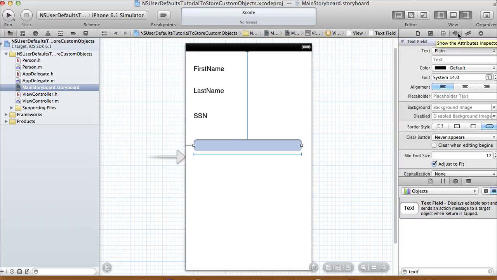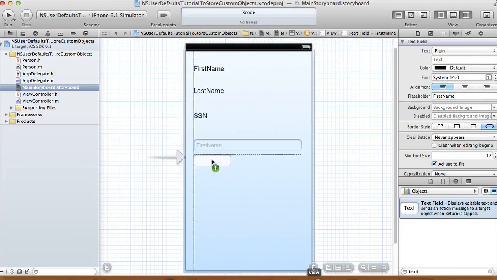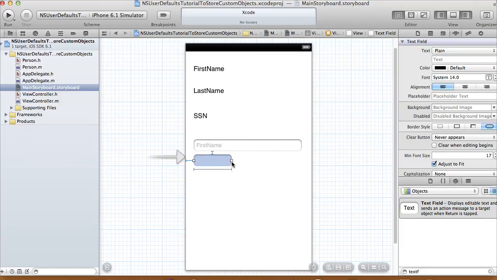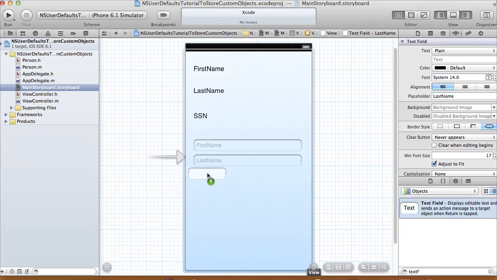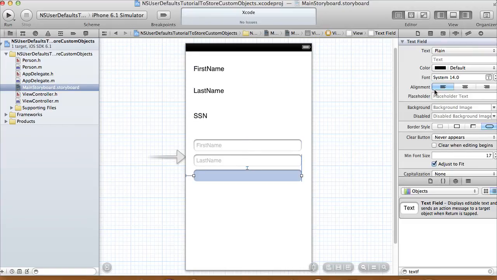If these options don't appear, just click on show the attributes inspector and then go to placeholder text, and I'm just gonna type in first name. I'll drag in another text field, and for this one I'll just type in the placeholder text last name.